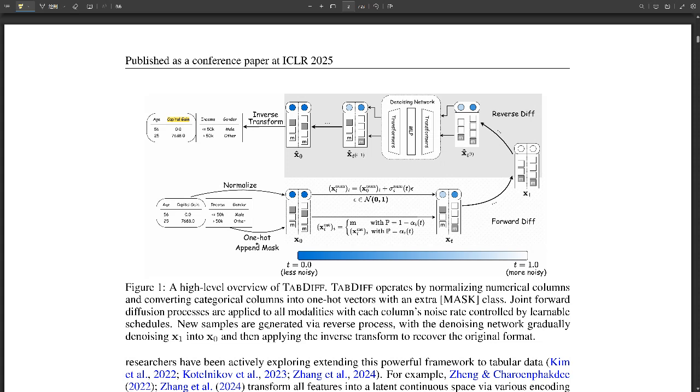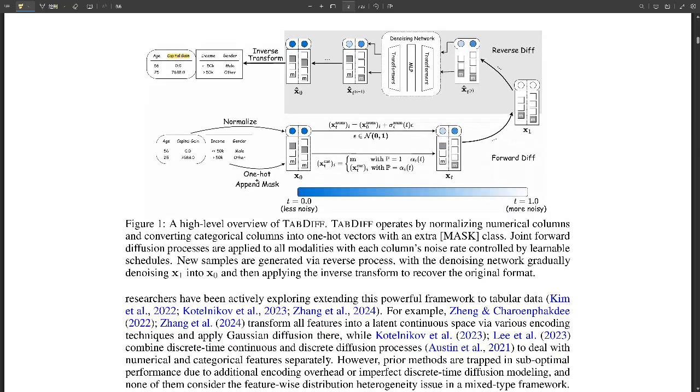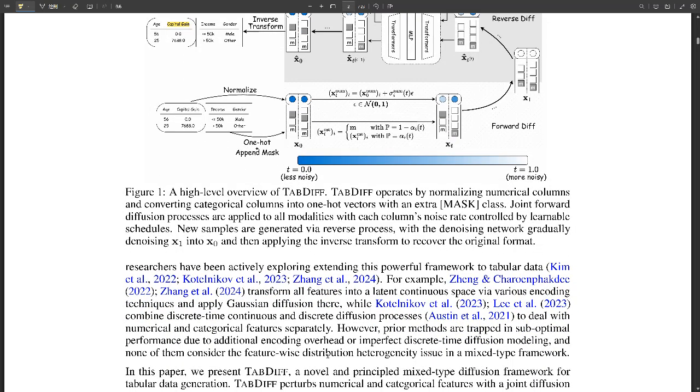Okay, let's set the scene first. Tabular data, we all deal with it, right? But it can be a beast. It's not just numbers, it's a mix of data types, complex relationships, sometimes unpredictable patterns. Why is that such a pain to work with? Yeah, you're right. It's that complexity that makes generating realistic synthetic tabular data so challenging.